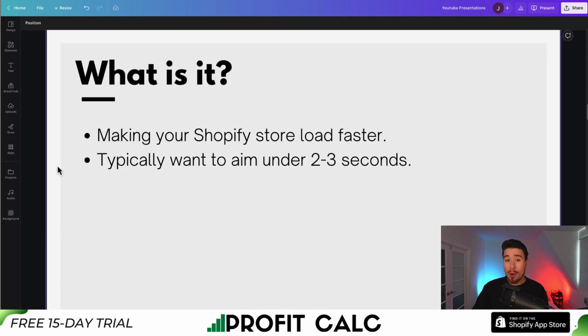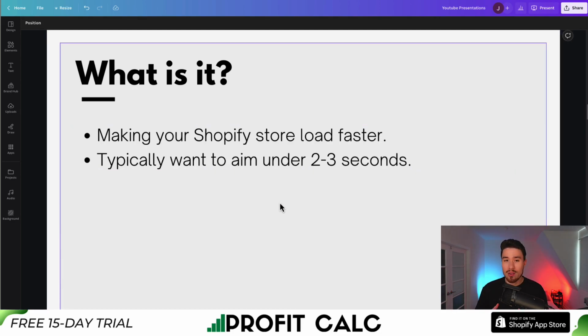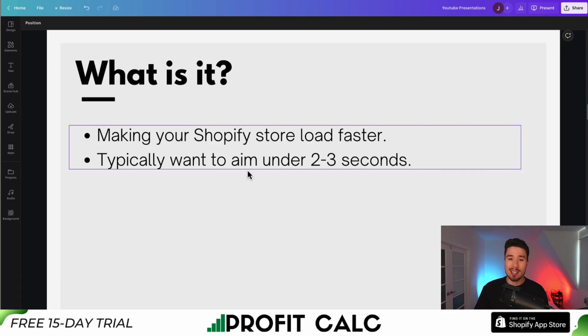So this is, you open up your URL, you're clicking on a link to your store, and it's how fast that web page is going to load for the potential customer. Ideally, you want this to be as fast as possible. Nobody likes waiting for things to load, and typically you want it to be under 2 or 3 seconds. The faster the better, but 3 seconds has long been considered the benchmark.